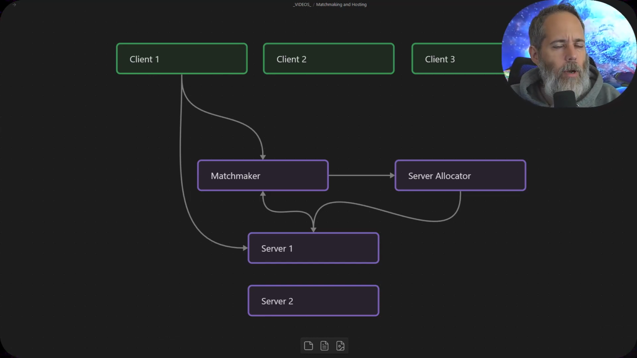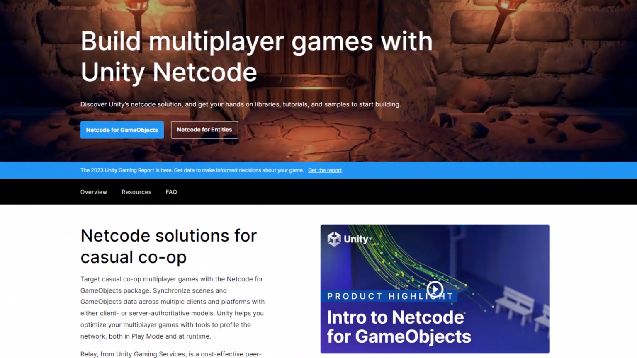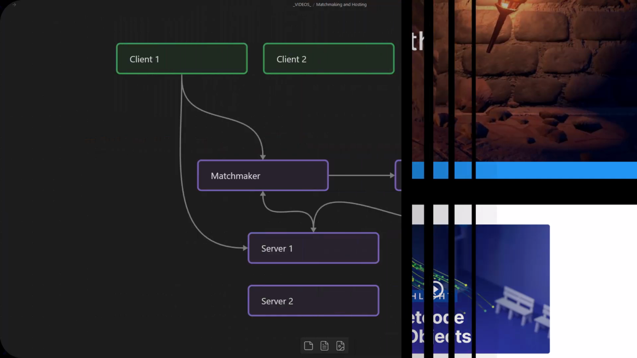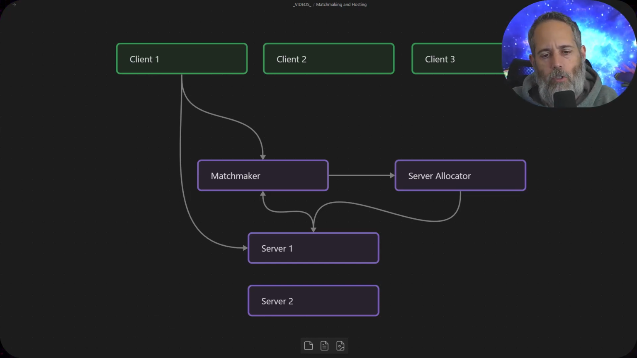We're going to use a very simple game so that way you can put in whatever game you want and it'll be really netcode agnostic. I'm using netcode for game objects here, but it would work with any netcode system. The whole point of this thing is to get servers up and running, get players match made into different matches and games, and then have them connect to those servers automatically.